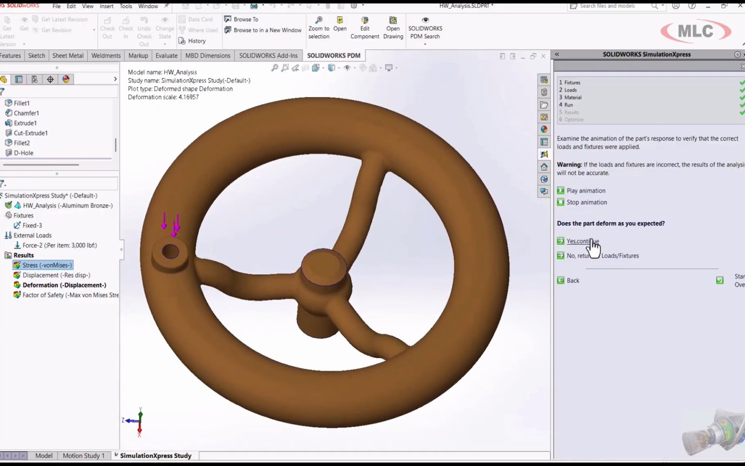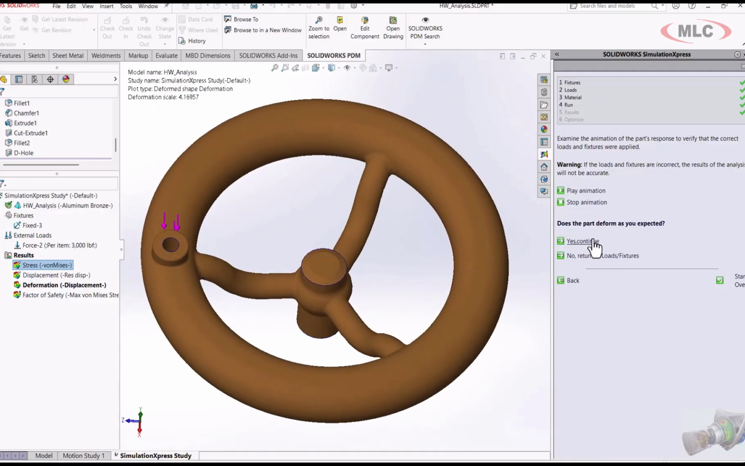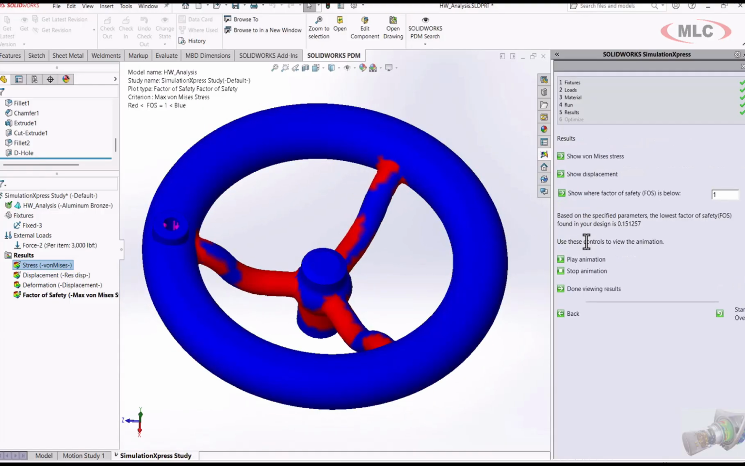It's going to ask me, does this deform as I expected? It looks like it does. And here's where I actually get a few options. I get my results: stress, displacement, deformation, and factor of safety. So, a real quick gut check: say this needs to be at least a safety factor of 3. I can clearly see that this is not a safety factor of 3.